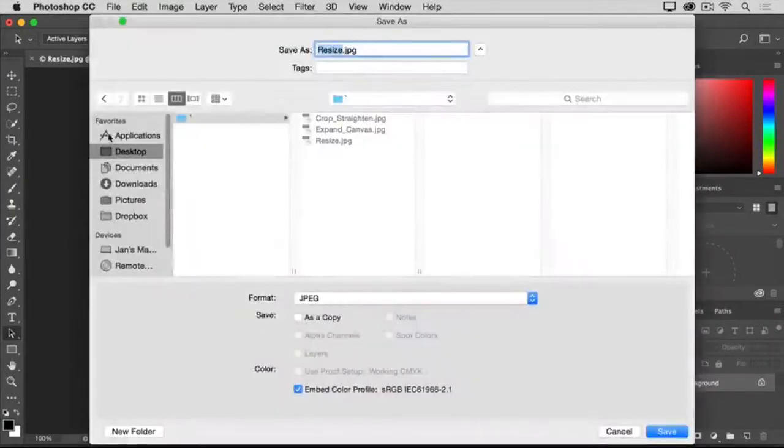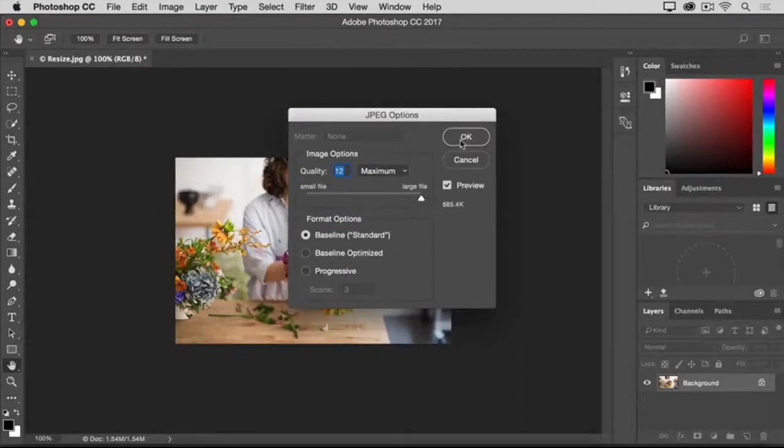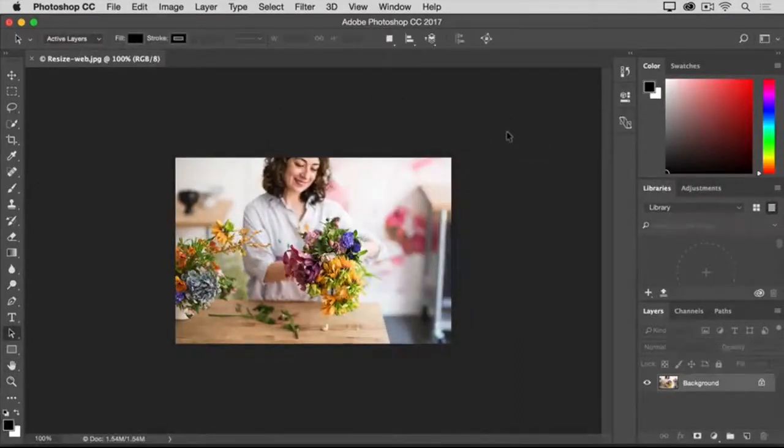So in this Save As dialog, I'm going to give this version another name. You can type anything you want here. I'm going to type Web for my web-sized version of the file. I'll leave everything else as it was, and I'll click Save. I'll click OK in the JPEG Options window, and now we're done. So that's how to resize an image for on-screen use in Photoshop's Image Size dialog box.